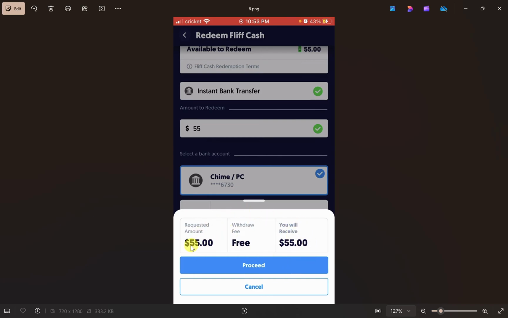From here, it will show you the amount that you are withdrawing and the fee that they are going to charge. So simply double verify these details and then click on this proceed button. Once you do that, your money will be transferred from Fliff to your Cash App.